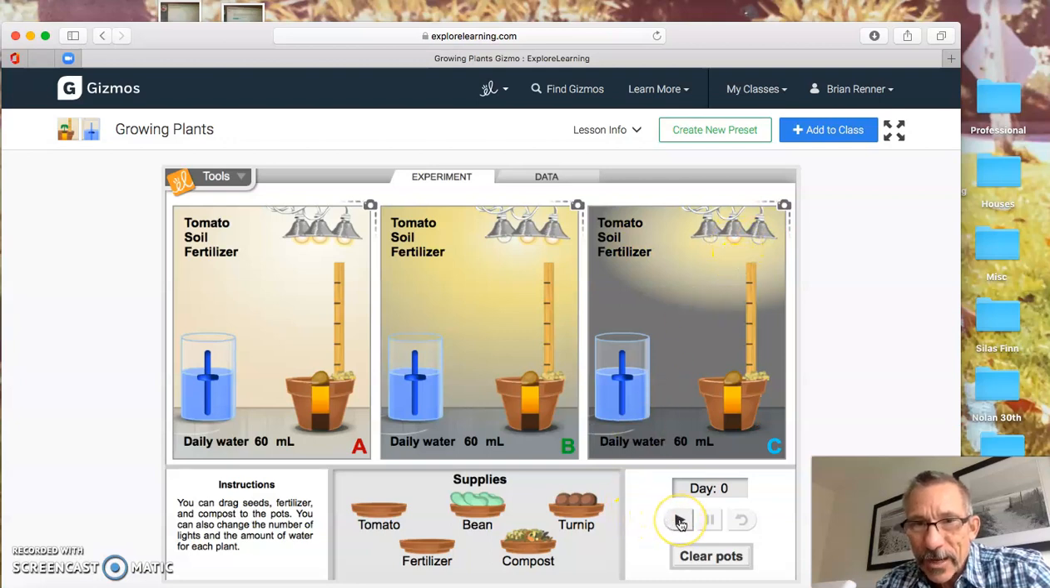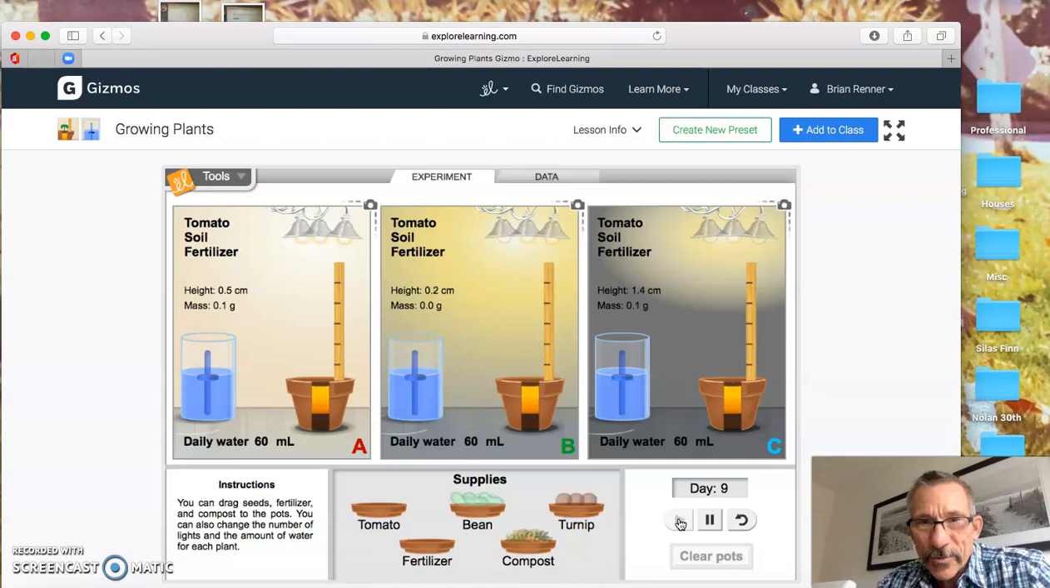Okay, so let's see what happens when I push this button, the little arrow, the little play. We'll see what happens over 50 days. So let's watch our tomato plants grow.